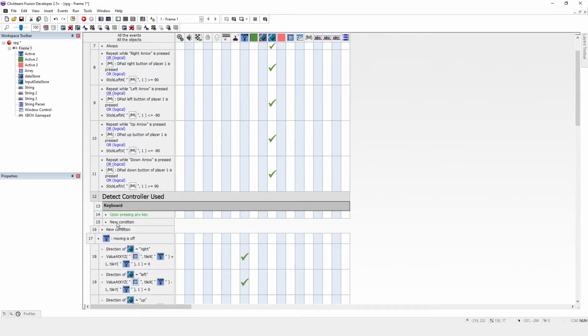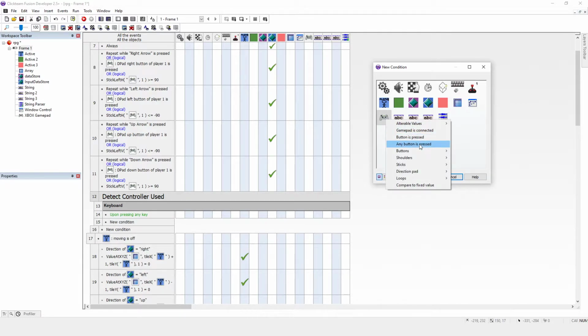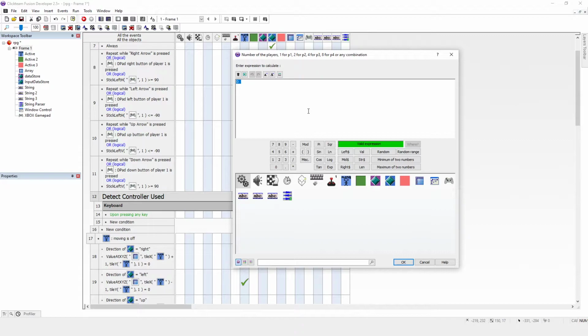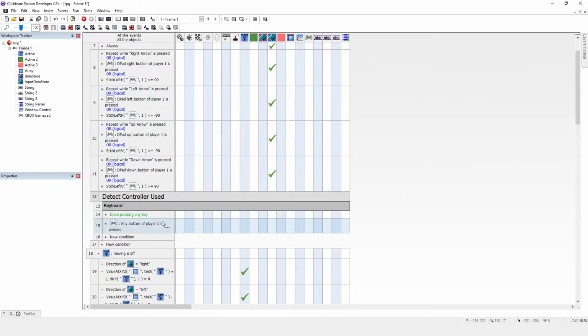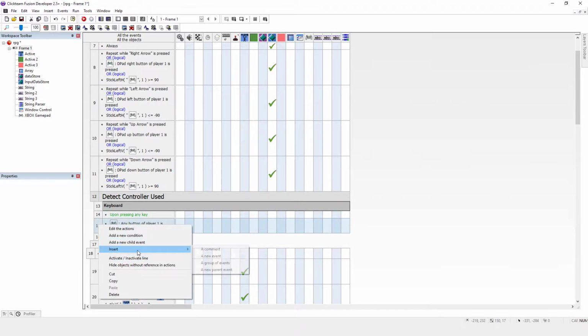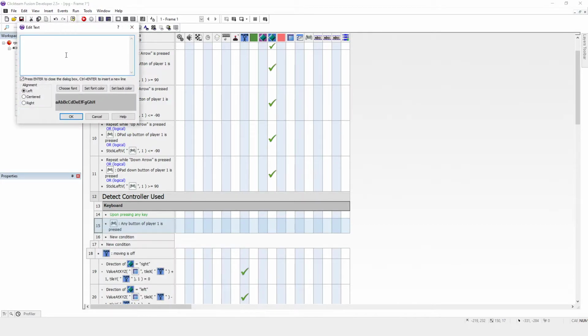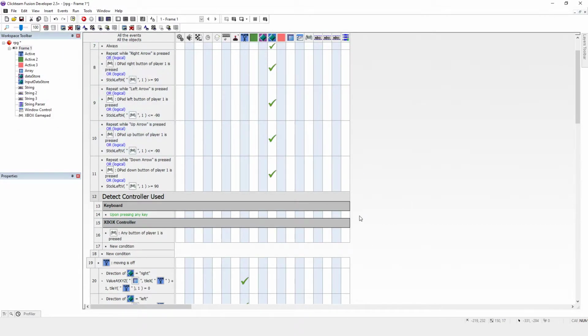Okay. Now, how do we figure out whether they're using an Xbox controller? Well, we have a useful function here under the Xbox object saying any button pressed. Brilliant. And it's for player one, so one for player one. And you've got to be careful in this object, because sometimes 0 is player 1, sometimes 1 is player 1. I'm going to insert a new comment, and I'm going to say Xbox controller, if I can spell, which is not necessarily a thing I can do.